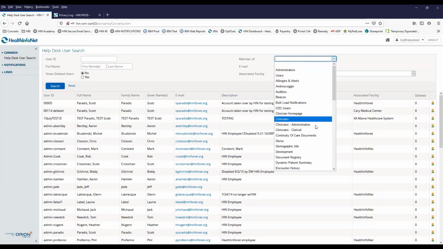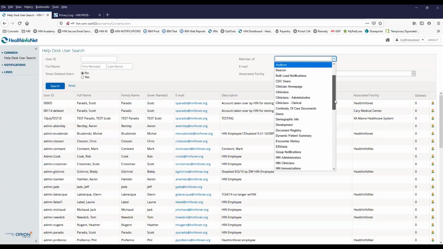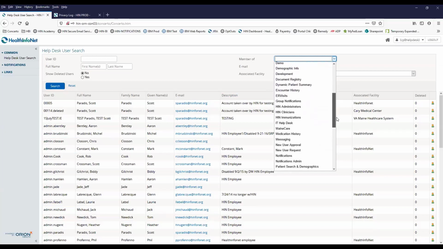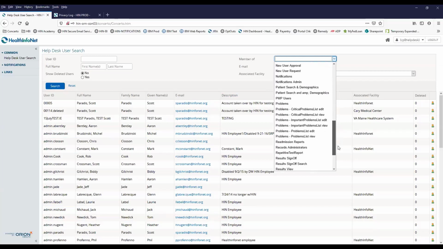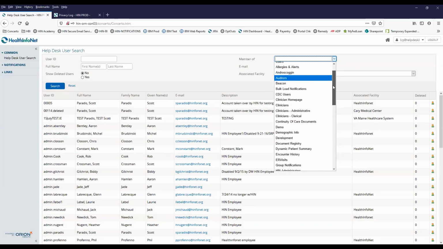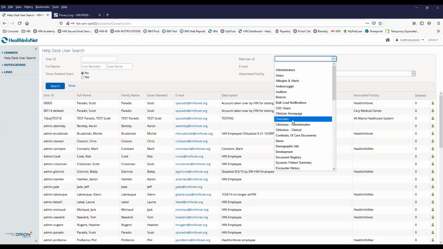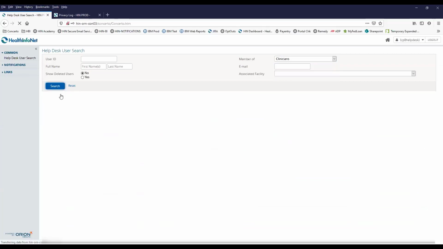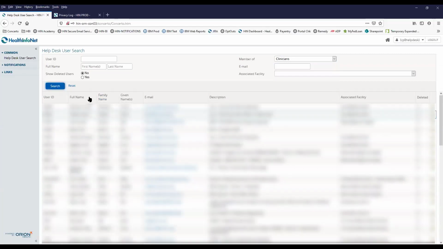We do have the ability to search by group membership. We find that not a lot of help desk users particularly use that function, but it is there. For instance, if you wanted to know who was part of the clinicians group, you can do that as well. Please note that when you're searching, you're actually searching everyone within the clinical exchange, so it's always good to narrow down your searches as much as you can.